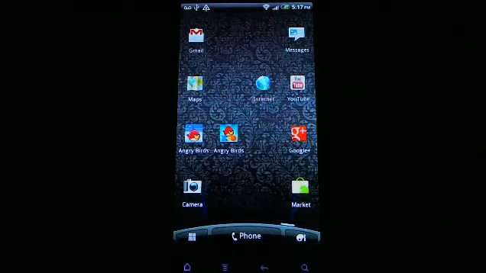The power button has a lot of different options. If your phone is completely off, if you hold down that power button for a couple seconds, it will boot into the Android operating system. If your phone is on, like mine is right now, if I tap the power button like this, the screen will turn off.